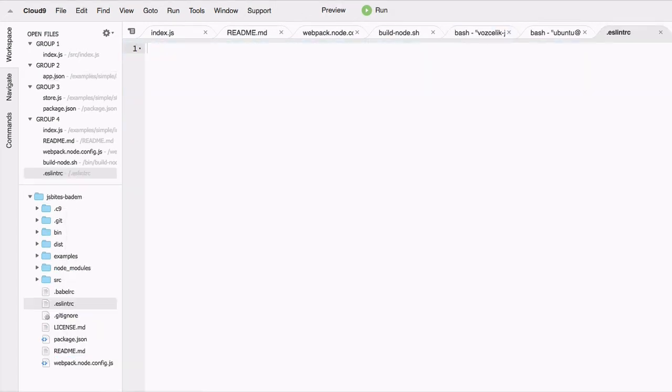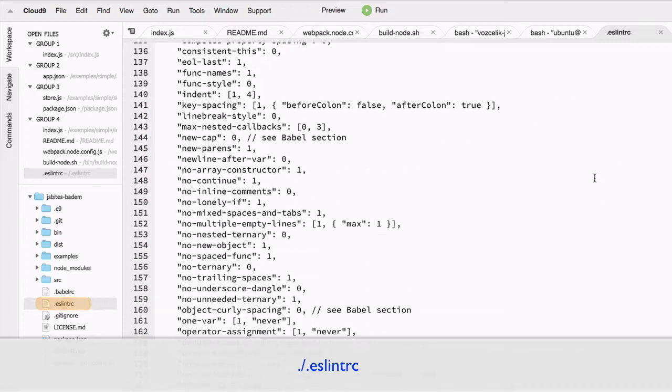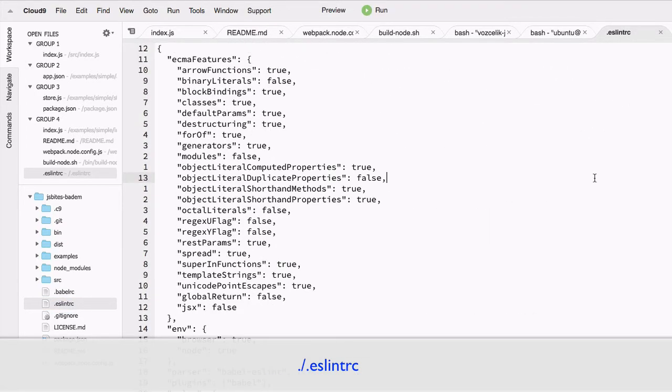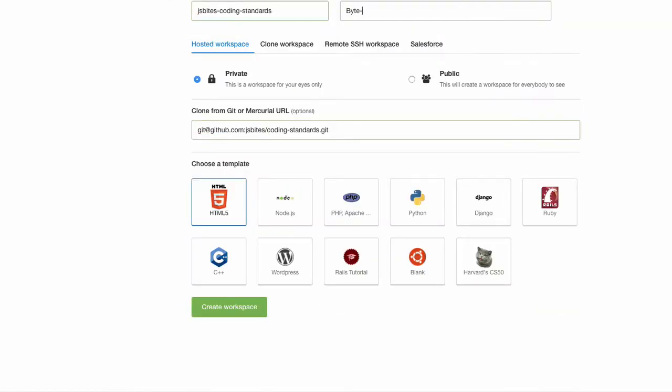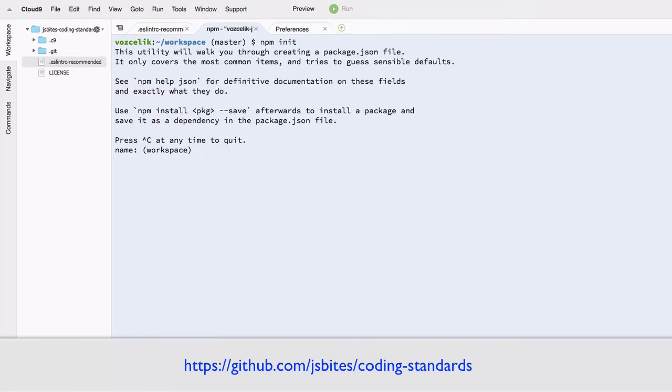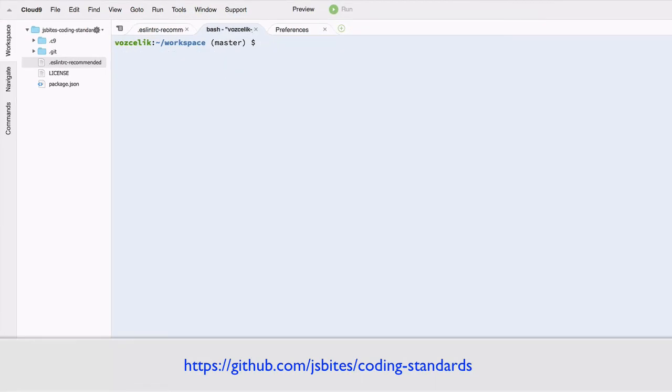Next up, we'll define some ESLint rules. And actually, we'll probably want to share this rule set across other projects that we develop. So let's copy this and move it into its own repository, jsbytes/coding standards maybe. And I'll also create an npm package for that and then publish it to the npm registry.